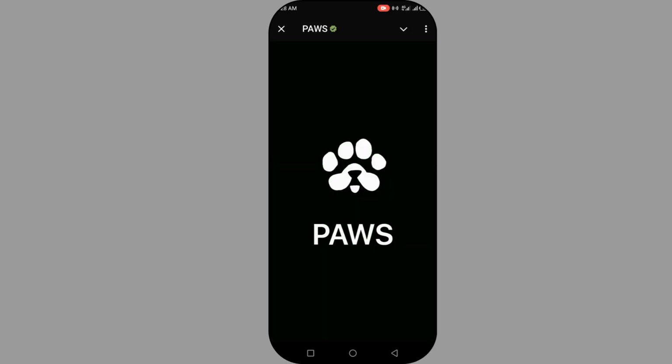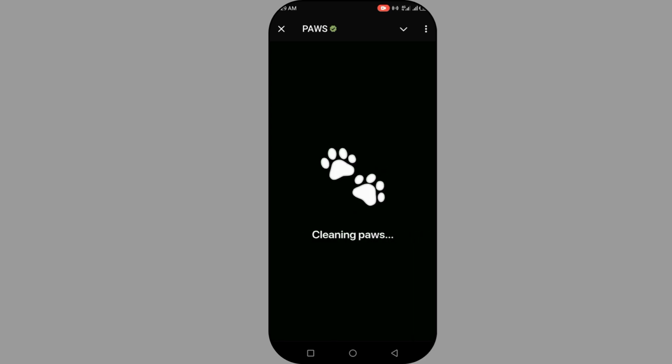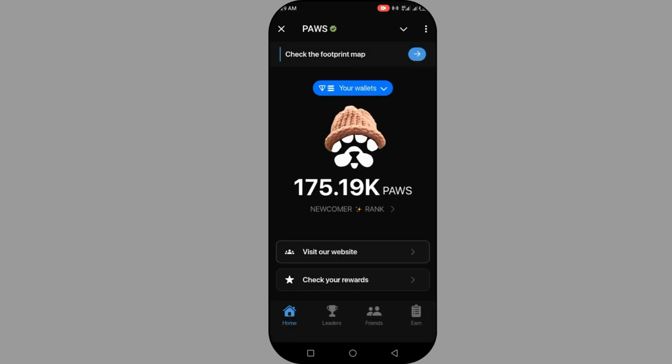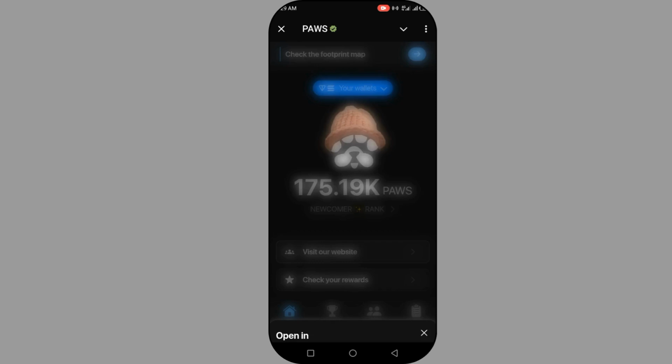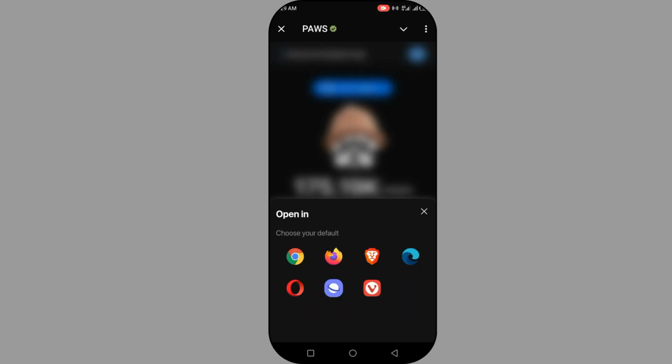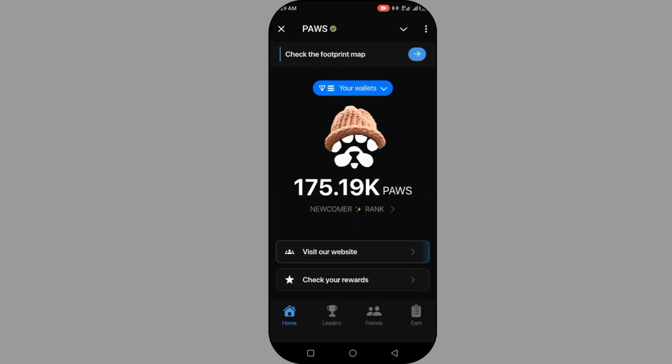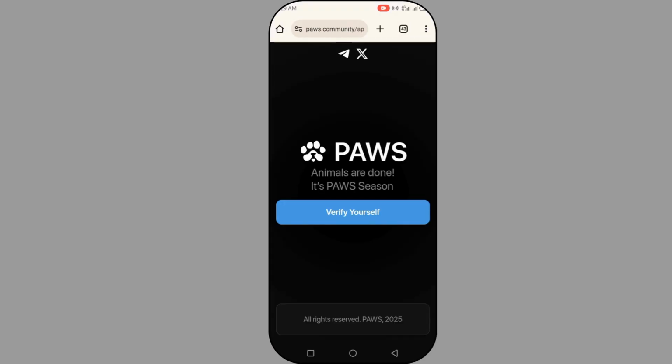Open your Paws. Once you open your Paws, you need to make sure your Paws is in good shape before the listing date is confirmed. So after that, what you need to do is go to visit our website. Now make sure you use Chrome. Click on Chrome. You can see verify yourself. Click on verify yourself.